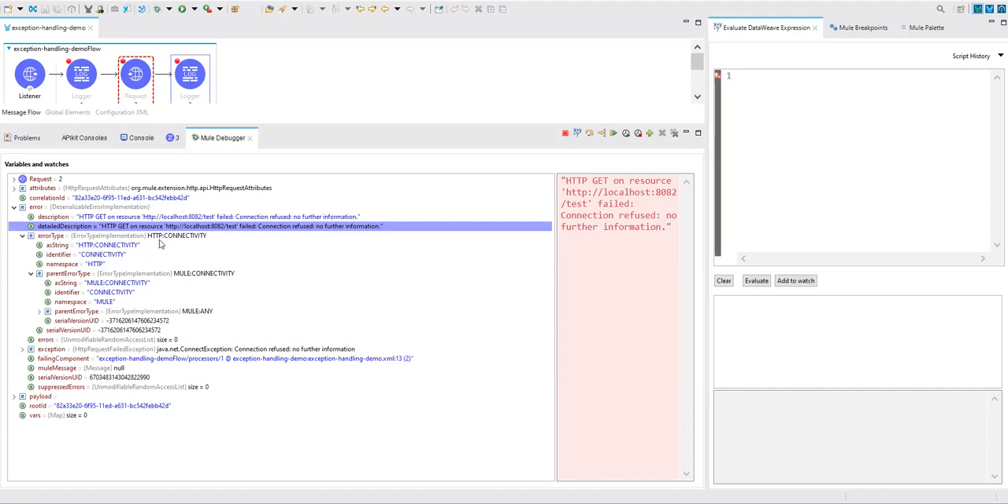identifier. So in this case, the namespace is HTTP. In this case, the namespace is Mule. In this case, the namespace is Mule, and the identifier is Any. Okay, so you need to understand this. What is this HTTP? That will also be a question in the certification. This is a namespace. Connectivity is the identifier.